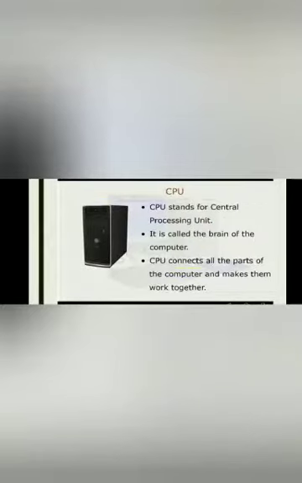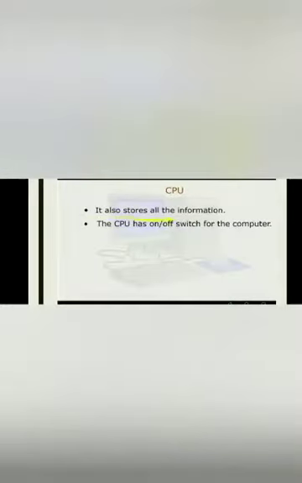CPU connects all the parts of the computer and makes them work together. It also stores all the information. The CPU has the on or off switch for the computer. Next, we are going to see output devices. Output devices are used to display the data that we enter into a computer and the result that we get after processing.